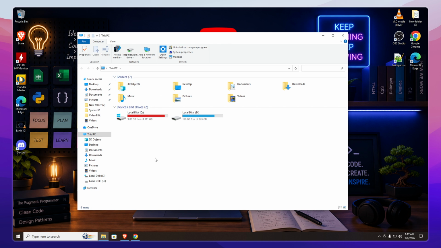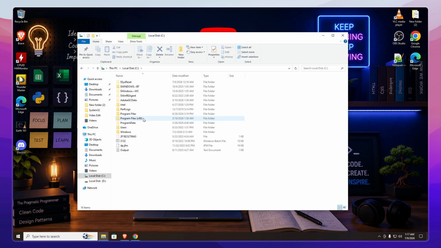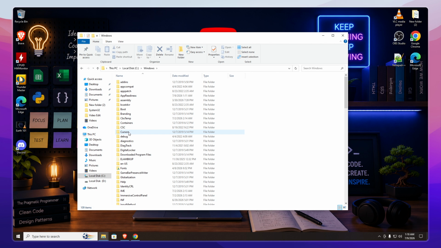Now, navigate to your C drive. This is typically your main system drive where Windows is installed. Click on it to open and view all the folders contained within. From here, locate and open the Windows folder. This folder contains all the core system files and resources that make your operating system function properly.